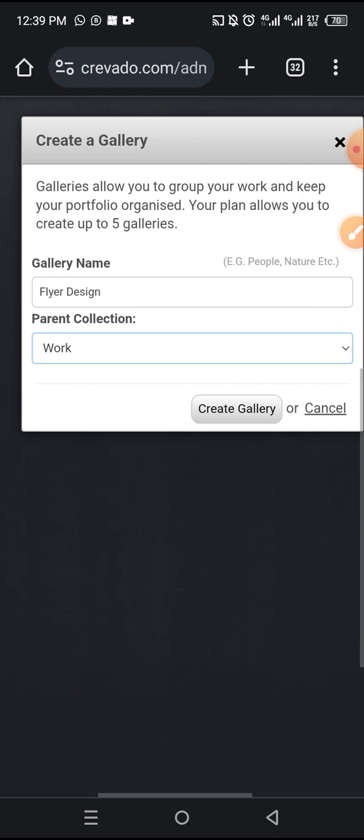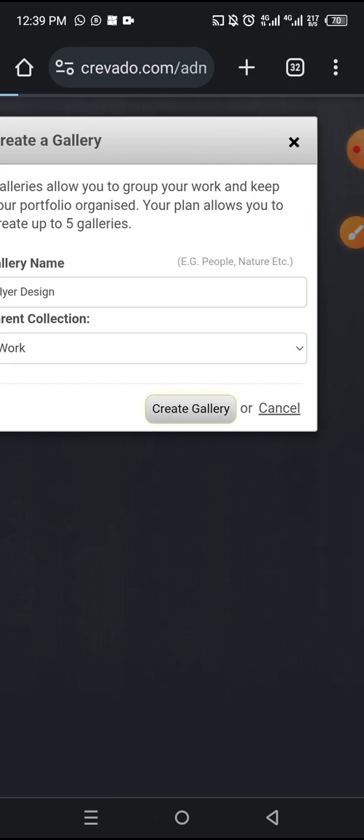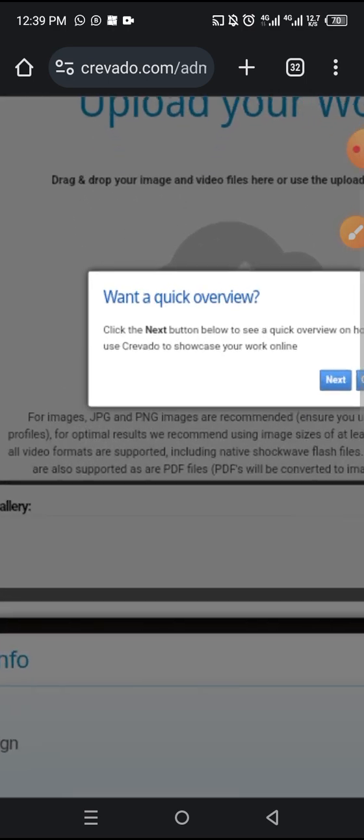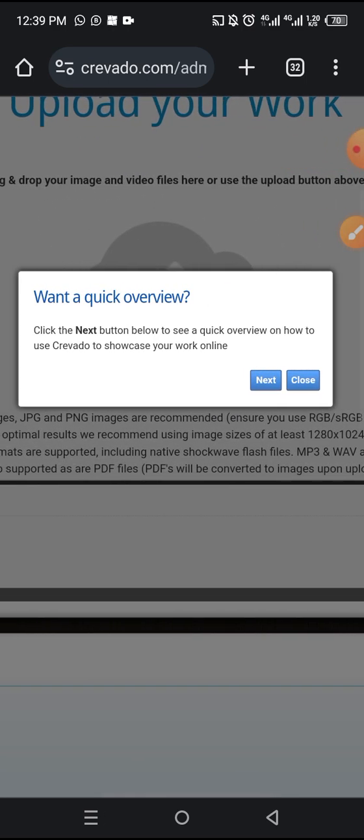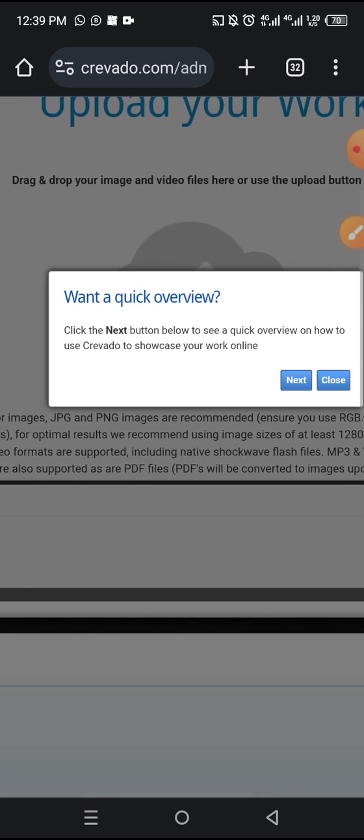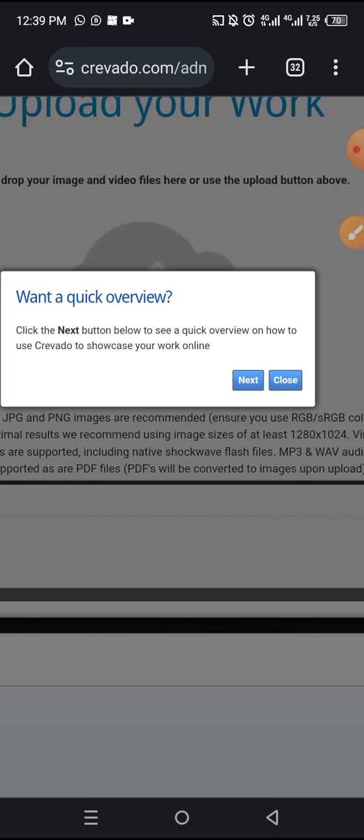Okay, work. Then I'll click on create gallery. Okay, I've done that. Click the next button below to see a quick overview on how to use Crevado to showcase your project. Okay, so let's see. Click on next.